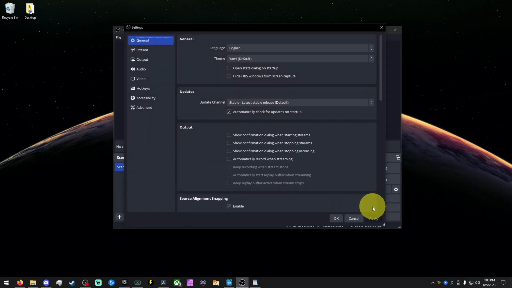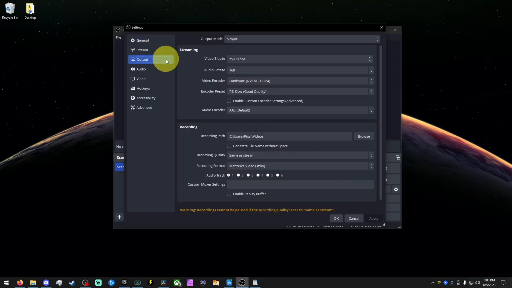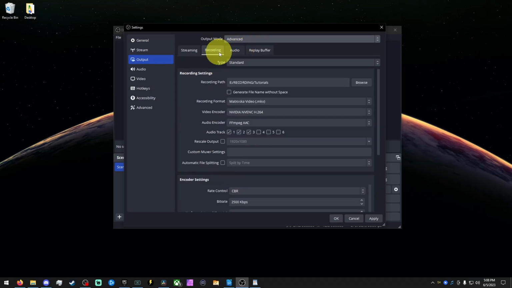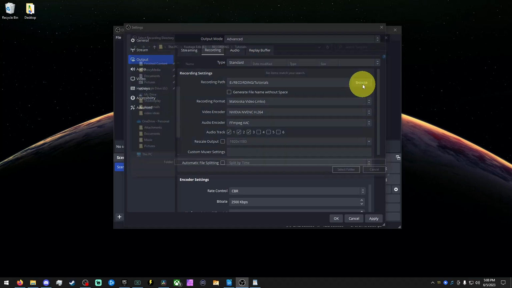The first tab we're going to go to is the Output tab. At the top of this window, it's going to say Simple by default. Change it to Advanced. Once changed, go ahead and click on the Recording tab. Go here and click Browse and select where you want to save your videos to.